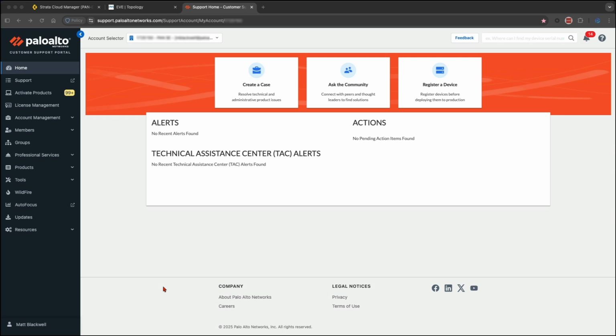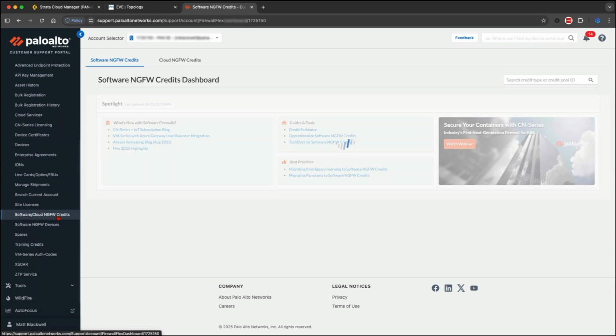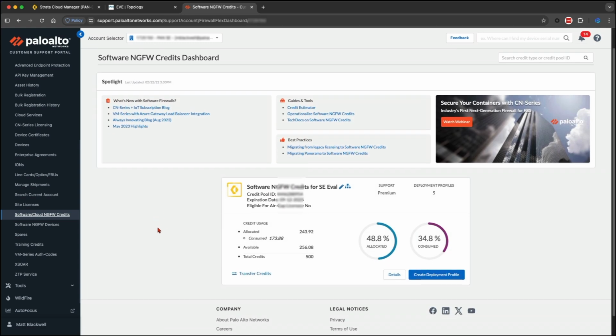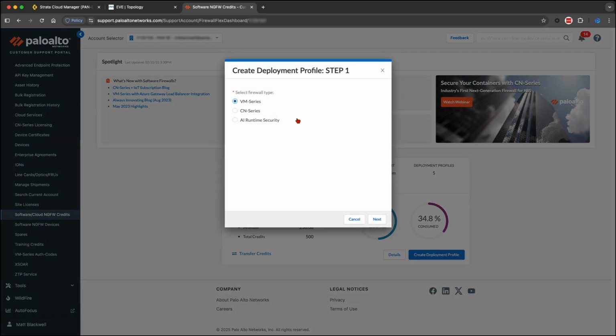support.paloaltonetworks.com to be able to access the customer support portal. And then we're going to click on products, and then we're going to scroll down to software cloud NGFW credits. And then this will present you with a credits dashboard. If you have purchased credits, then you will see it inside this credit pool, and you'll have an ID. This will be able to show you your allocated credits and consumed credits. From here, you can create a new deployment profile. For me, it's going to be a VM series firewall.